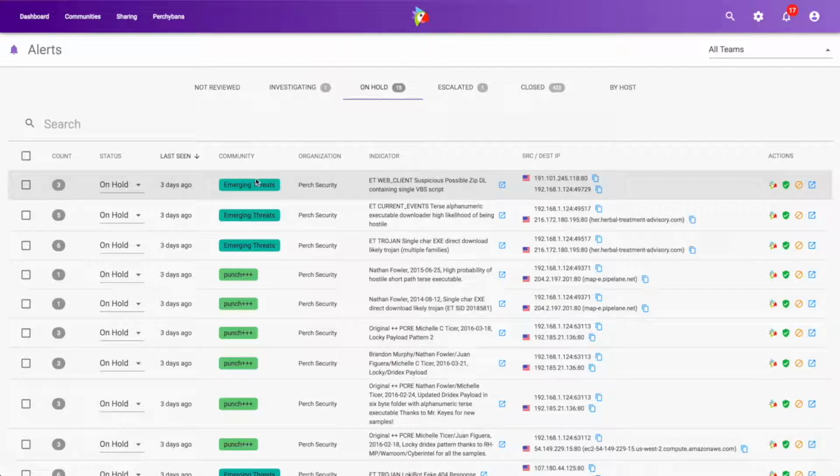So what we see here is a number of different things. We currently know this alert is on hold. We know the last time we saw this was 3 days ago, and we see right here the threat community that produced the intel that generated this alert comes from Emerging Threats. So this is a vendor feed.